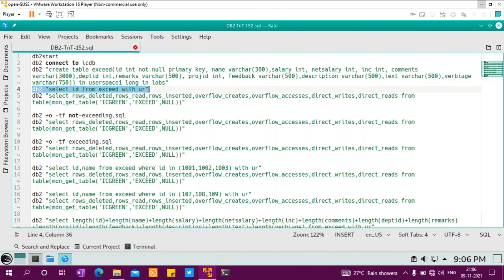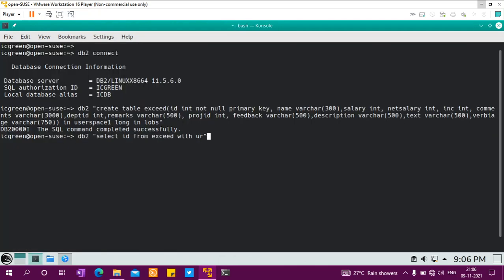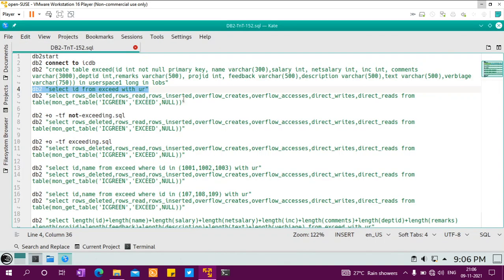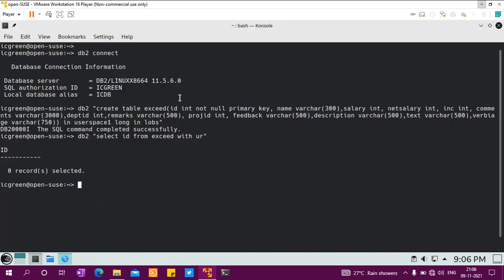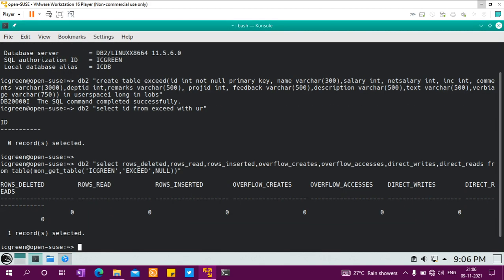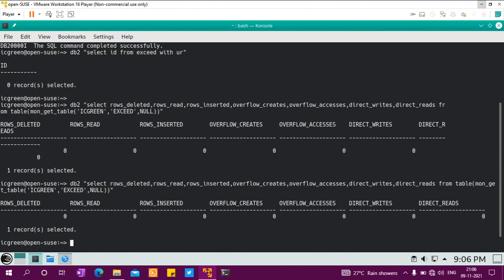Okay, so I have created the table. Now I'll just run that query. As of now, no records are there, but the idea is you can use this monget table to understand what is happening in terms of inserted rows and deleted rows and stuff like that. So you can see that the direct reads are not happening, the direct writes are not happening, no rows are inserted, no rows are read, etc.